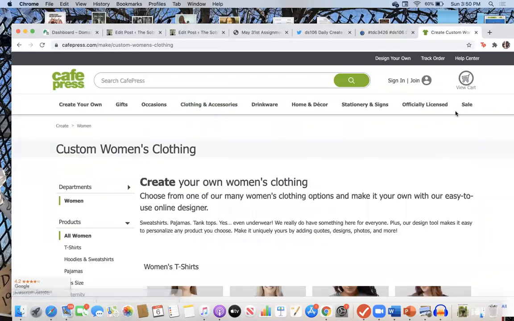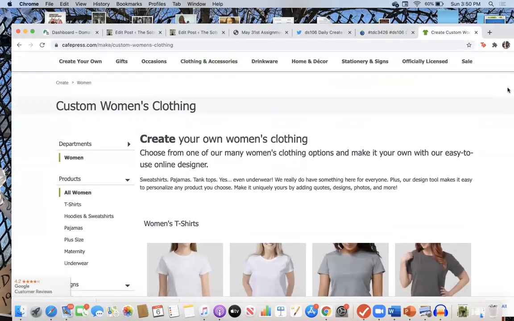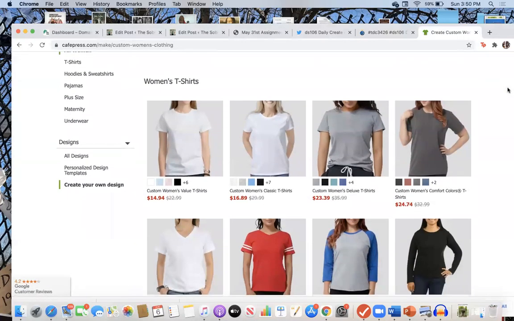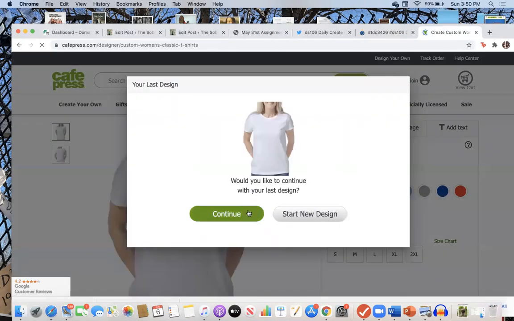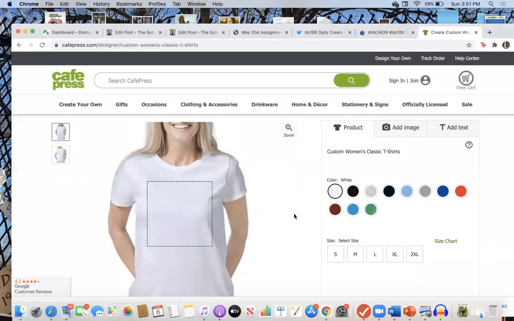Create women's clothing, women's t-shirt. All right, this looks like a basic woman's t-shirt. This looks good to me. So I would like to continue. I would like to start a new design. Okay, so here we are.